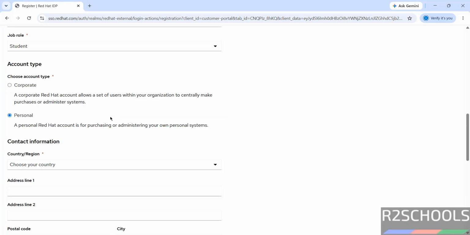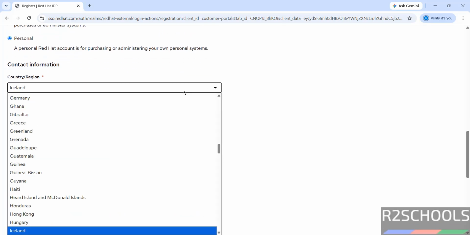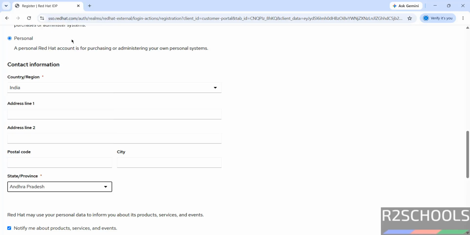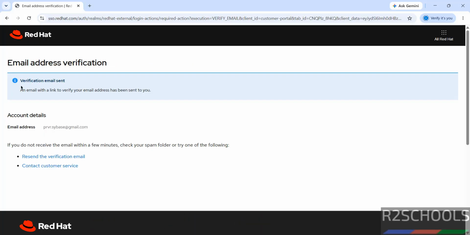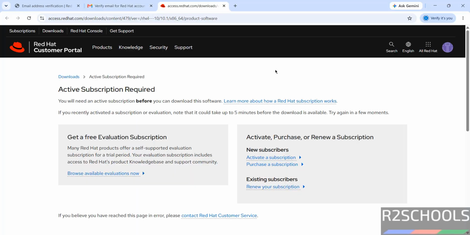Then select all these details. Once you select all details, we have to select the region or country. Then click on create my account. See, verification email sent. This is the email ID that I have given. You just need to click on the link to verify the email address. Okay, successfully done. Now you will get this page.